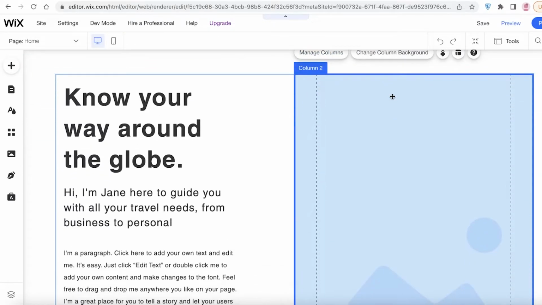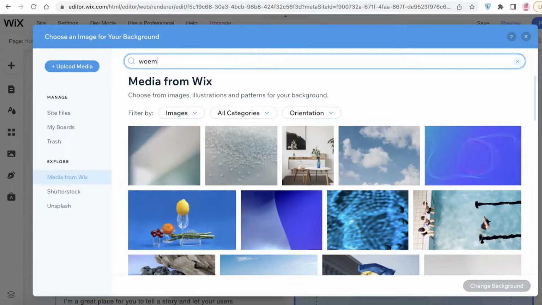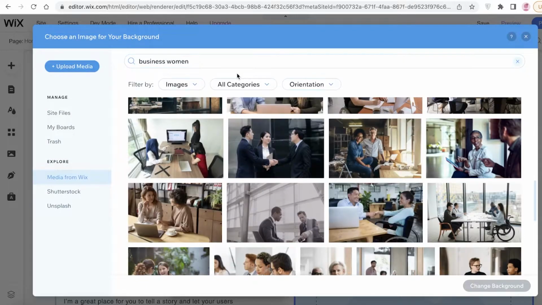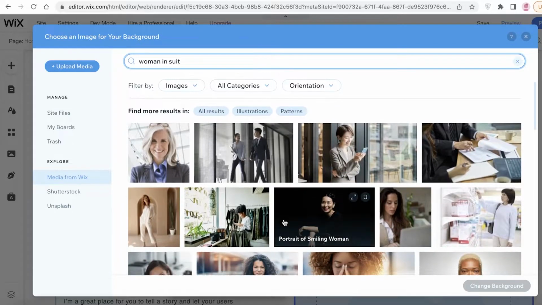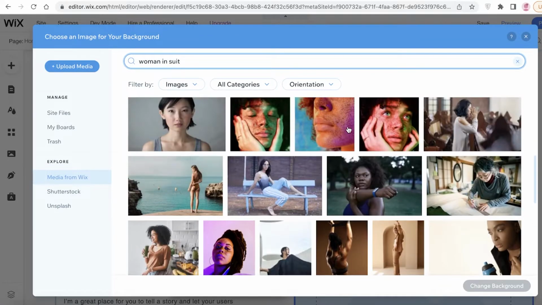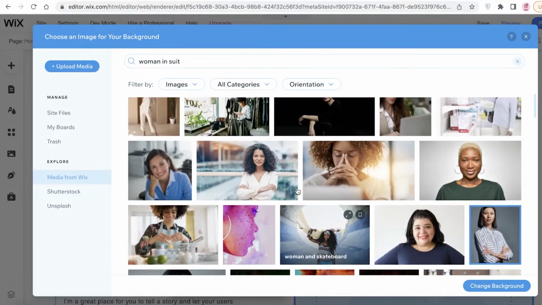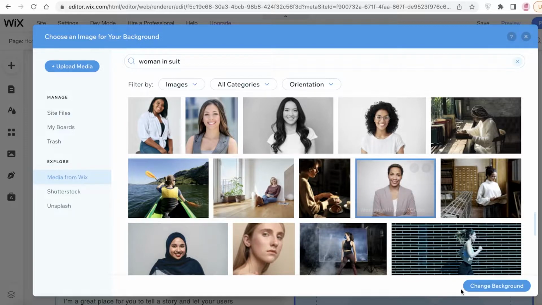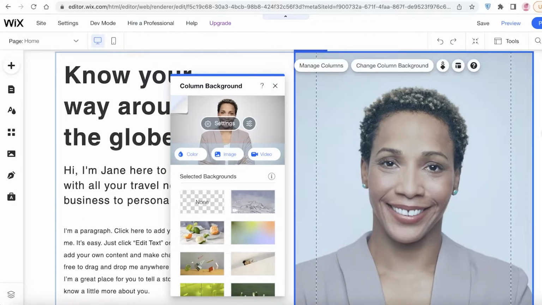I'm going to click on manage column, and I'm going to click on image, and I'm going to search for business women, or portfolio woman, like this, and I'm just going to pick out any image from here. So I think I might want to use this one, or maybe I'm going to go with this one, and I'm going to click on change background, and I'm just going to apply this image over here.